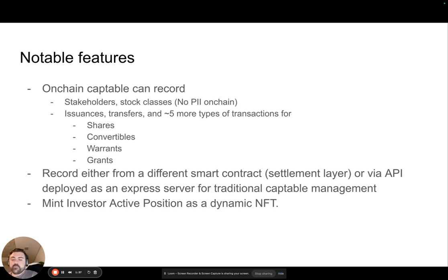We also have the ability to mint the investor active position as an NFT. So an active position is how we know, out of all the transactions that happen here, what are the currently active ones that are open, so you can see who owns what in this cap table, essentially. An investor can actually mint that and have it in their own wallet, so they know as the company changes exactly how much they own and how many shares across what classes or convertibles, etc.